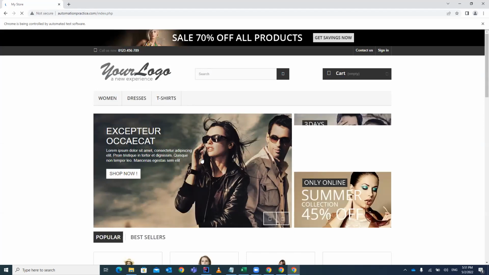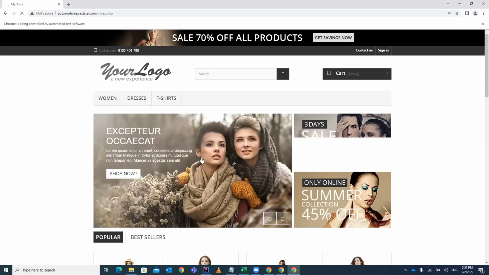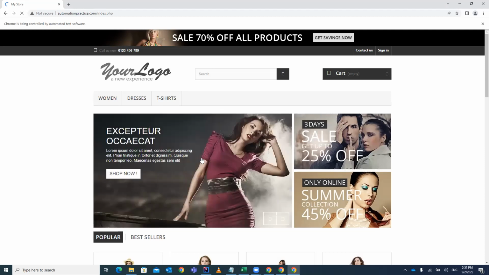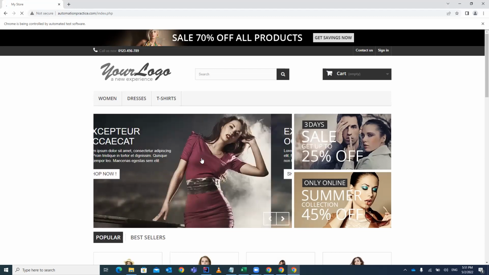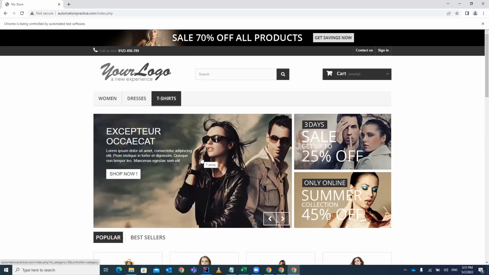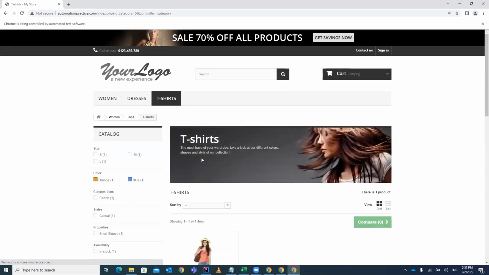Also, guys, this is a select tag, but there will be bootstrap drop downs as well. They will ask you how you will select a value from bootstrap drop downs. I will cover those also in my coming videos. So let's do it one by one.